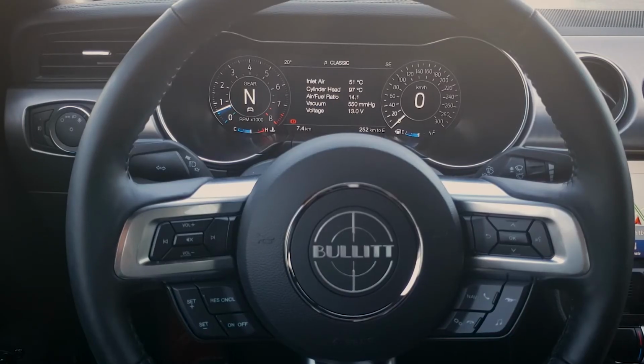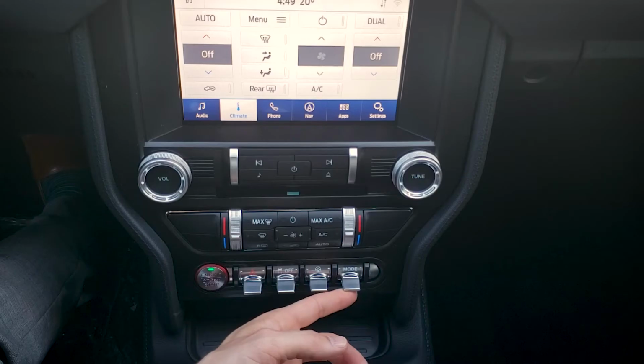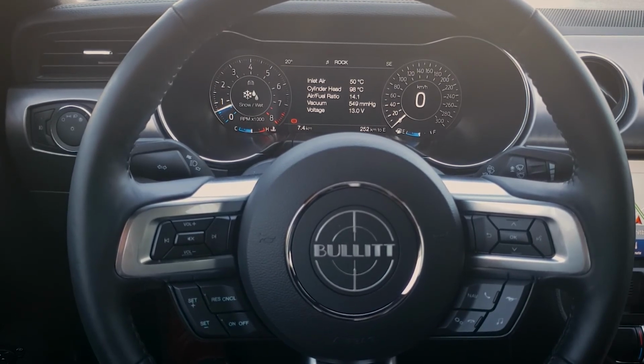Next up is going to be our steering wheel. So we've got our normal steering, sport steering, or comfort steering. And then we've got different driving modes there. So we've got our normal mode, sport, track, drag, snow, and then back to normal again.